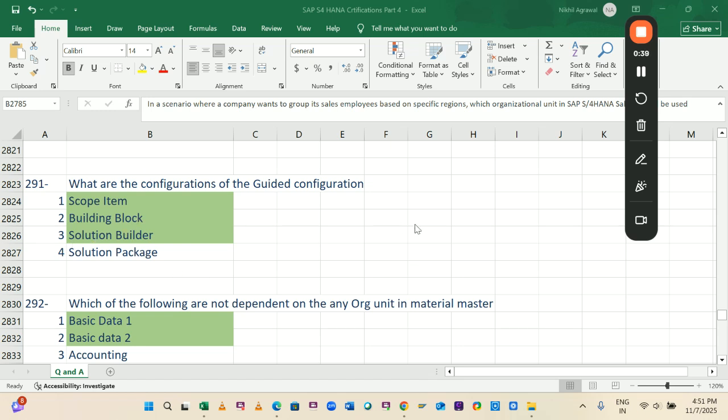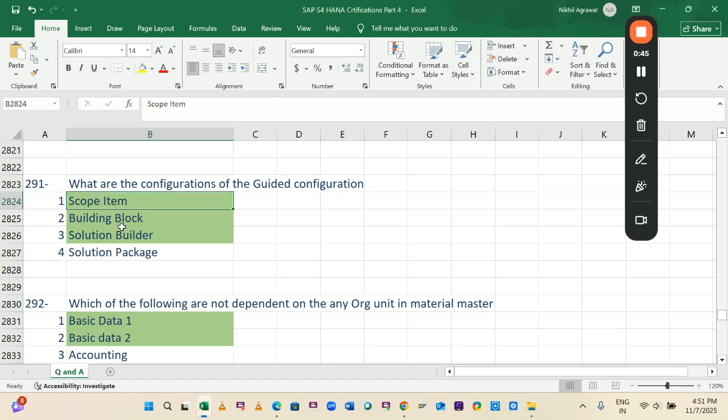First question of the set is, what are the configurations of the guided configuration? Remember, scope item, building blocks, and solution builder. These three are the options which are considered under the guided configuration in the available options.